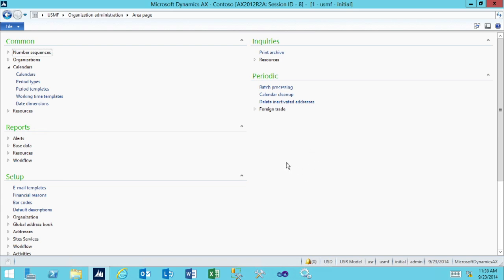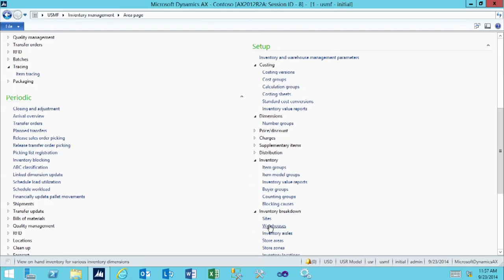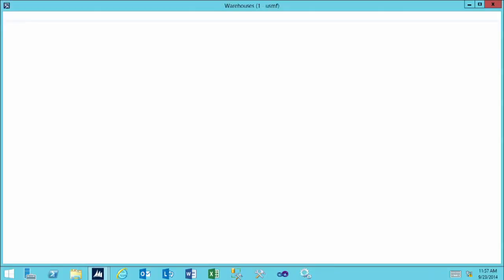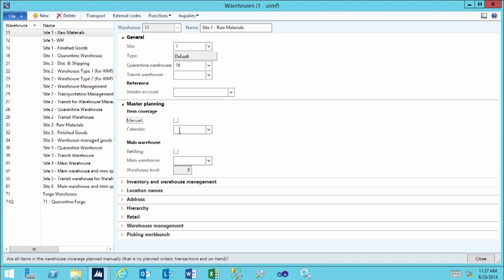Next, I'll show you how to add a calendar to a warehouse. This is done in Inventory Management, underneath Setup, Inventory Breakdown, and then Warehouses. On the Master Planning tab for each warehouse, you can select the calendar to be used. If many warehouses have the same hours and same working days, you can link the same calendar to many different warehouses. I'll select a calendar for production on this warehouse for Site 11, warehouse number 11.